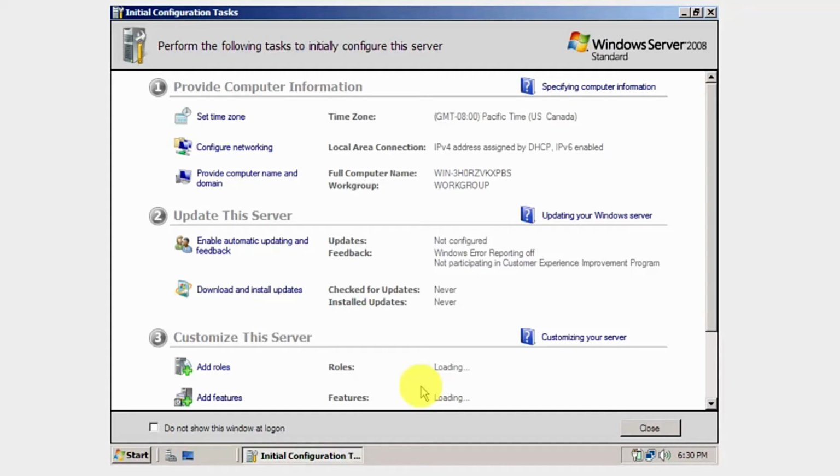Now we have Windows Server 2008 set up. Usually when it starts up, you get an initial configuration page to help you set up everything, and that's all it's going to be for this video.